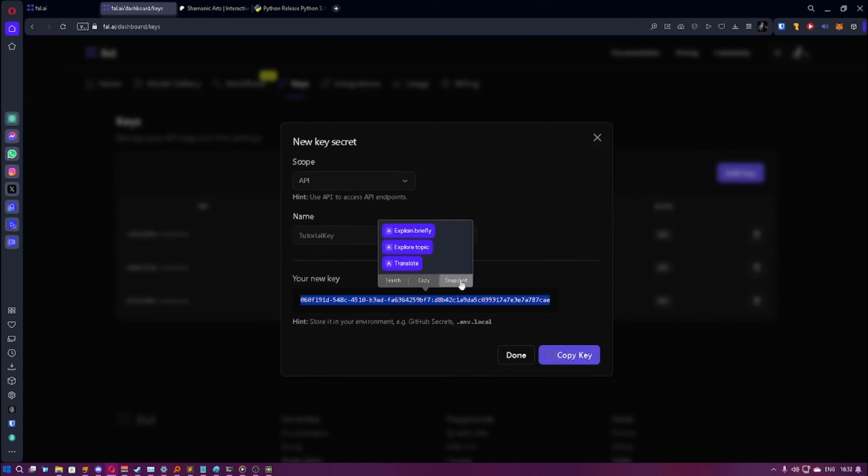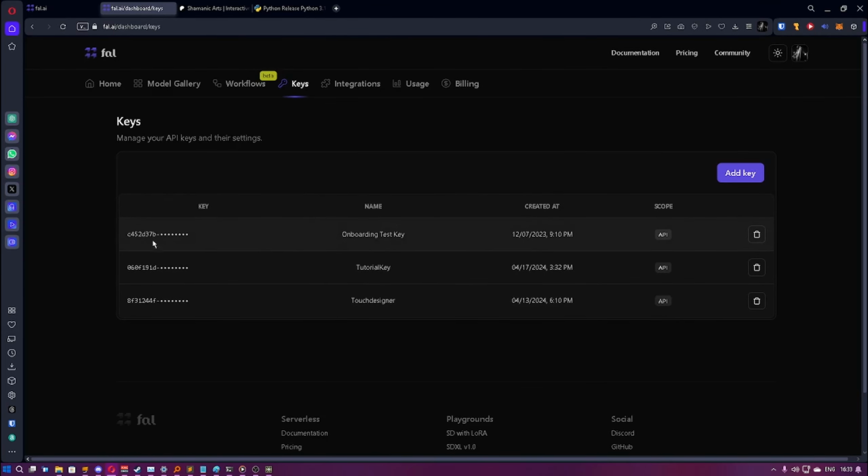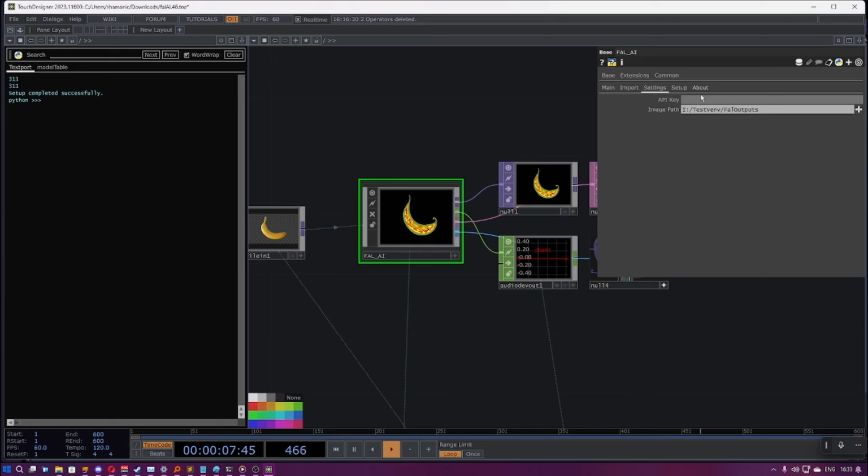So once we've created that key, we're going to copy this, and you want to save it somewhere. You can just click copy key. You're going to want to save it somewhere secure. You will not be able to see this again. You can only see the beginning of it. There's no way of seeing it again. So you're going to want to save that key somewhere, probably somewhere other than just the component. But now we paste our API key there, and we are now ready to run inference on our Fou AI component.